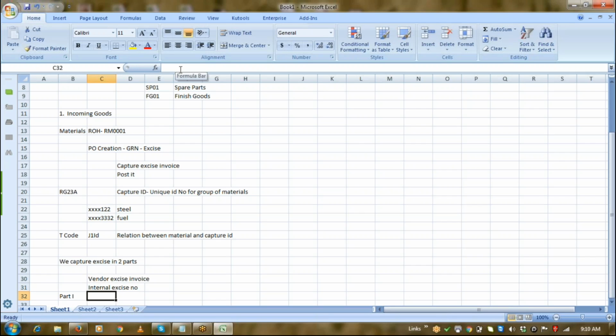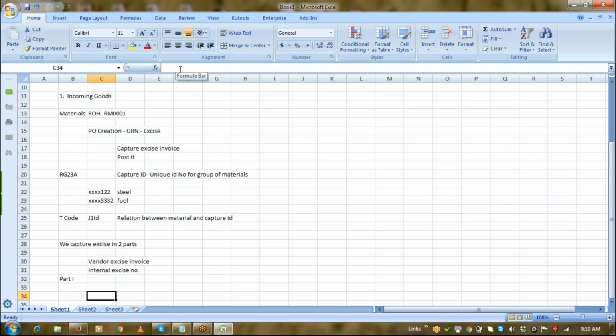Now, as we entered this excise invoice for the first time in the system, we can track this excise invoice number in both ways, either by using the vendor excise invoice or by using the internal excise number. Now, during the MIGO transaction, we take part.